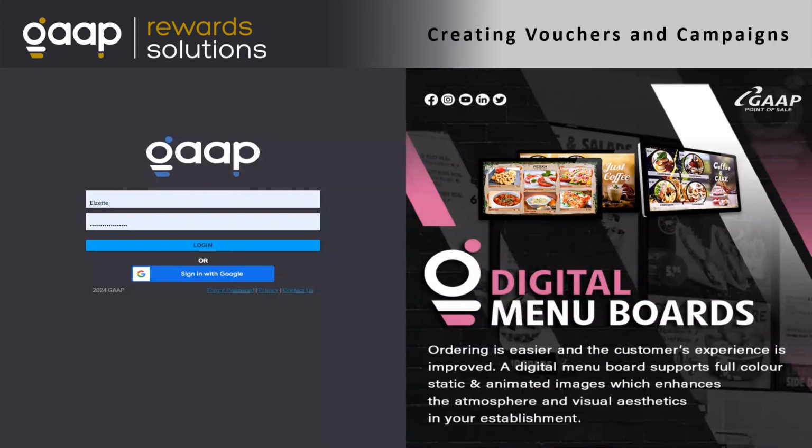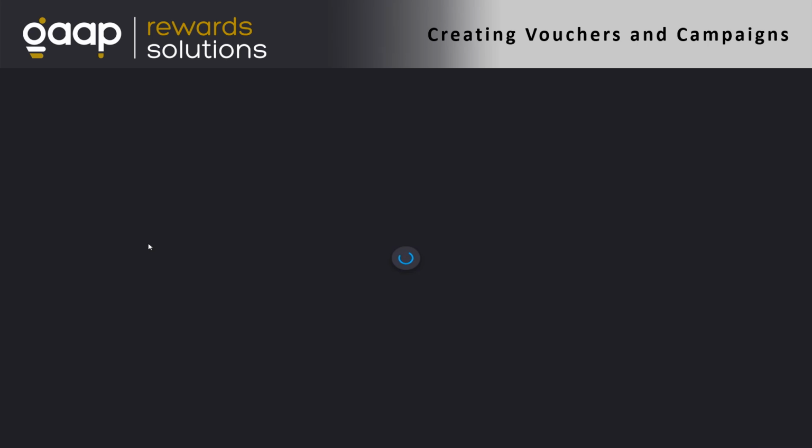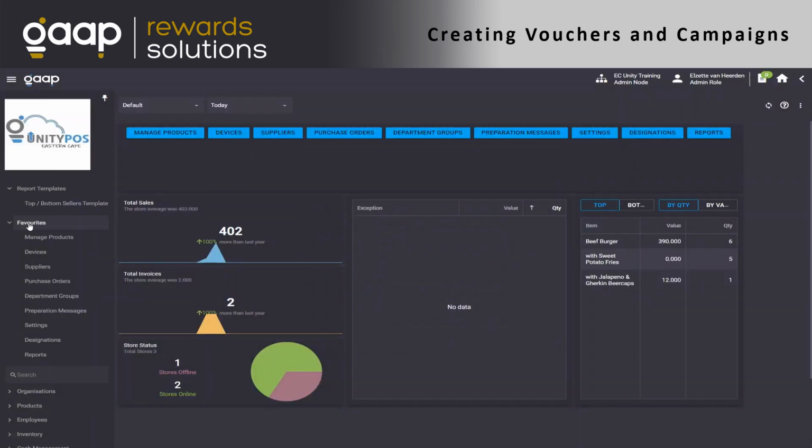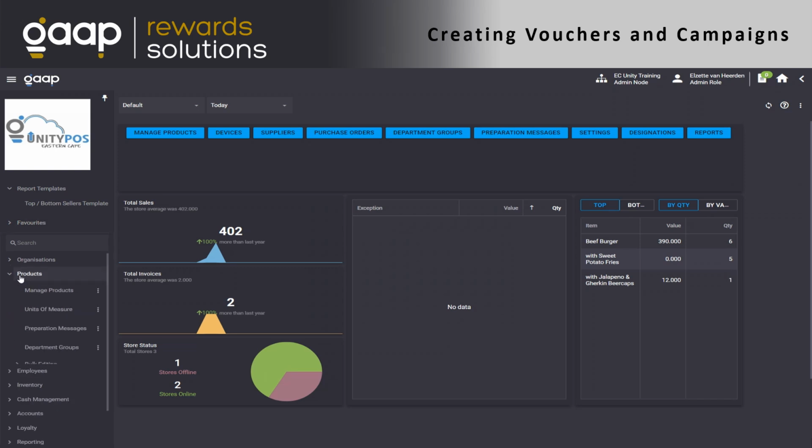Loyalty and rewards are maintained from the Unity Enterprise back office. This is accessible by connecting to the URL and logging in with a created username and password. Products are controlled from the Manage Products tab that allows you to set up items that are available for accumulation and redemption.